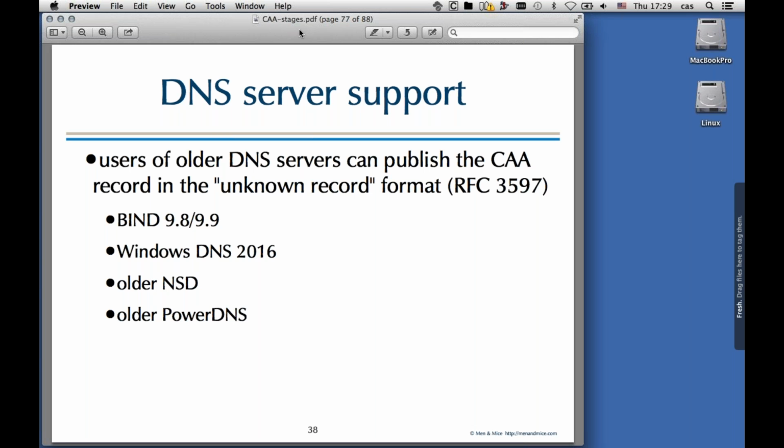But it also works with Windows DNS, but only with the latest Windows DNS, 2016. So if you have Windows 2012 or even Windows 2008, you are out of luck. These don't support CAA. It works also with older NSDs and older PowerDNS servers.